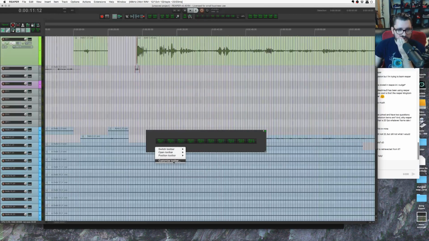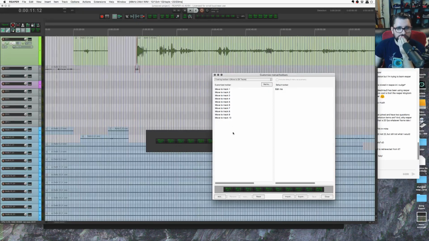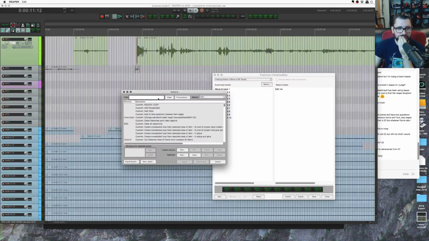All right, so let's customize this toolbar and add a separator and add all those cycle actions.